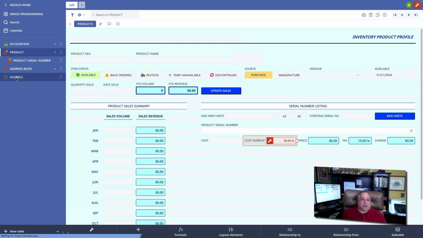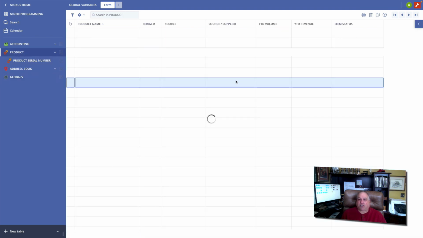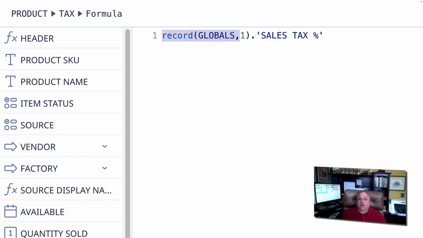Global variables are all centralized in one table on one record. You can have as many as you want. Each one should have a unique name. And by using the record function, as we see here, we can refer back to those global values from any object in any table anywhere in our application. That's global variables. Our next few classes are going to focus on different functions in the Ninox language, specifically numeric, text, and date functions. I'll see you in class.